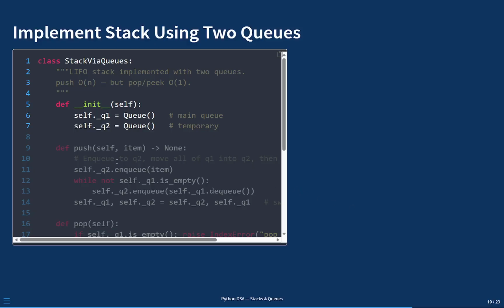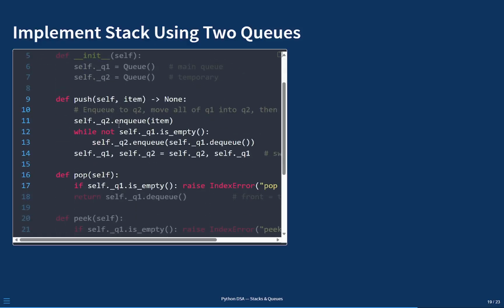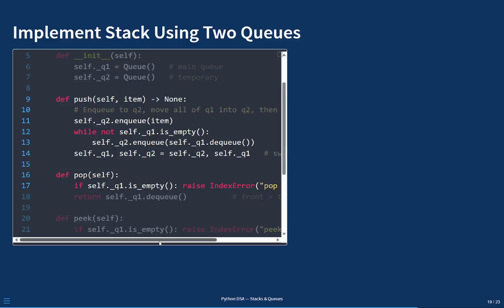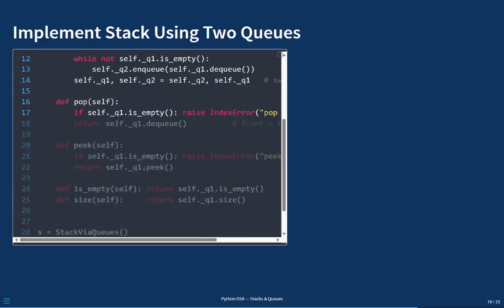This approach has a different complexity trade-off. We pay O(N) on push and get O(1) pop. Click push. It enqueues the new item into Q2, then moves everything from Q1 into Q2, then swaps the references. Q1 becomes the reordered queue. Q2 becomes the empty scratch space. The effect: after every push, Q1's front element is always the most recently pushed item. Dequeuing from Q1 gives us LIFO behavior.